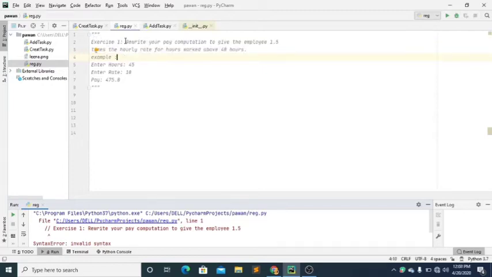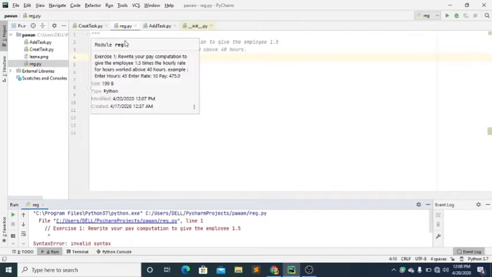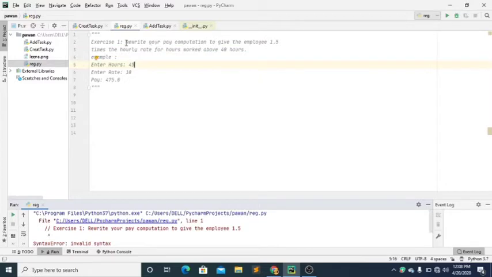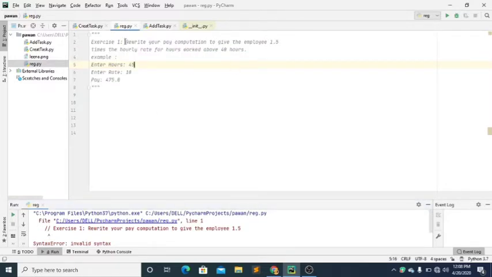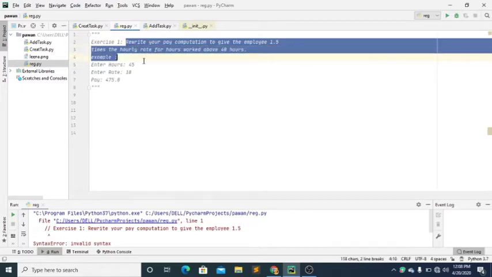So this is our first question to write a program. That is, rewrite your pay computation to give the employees 1.5 times the hourly rate for hours worked above 40 hours.